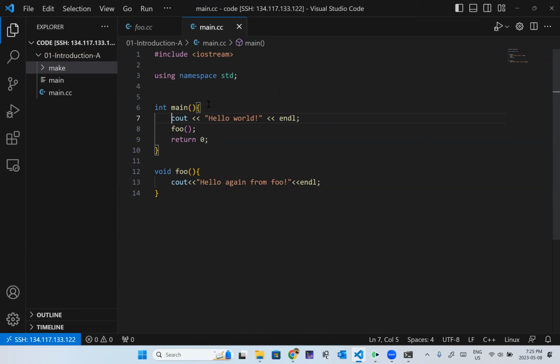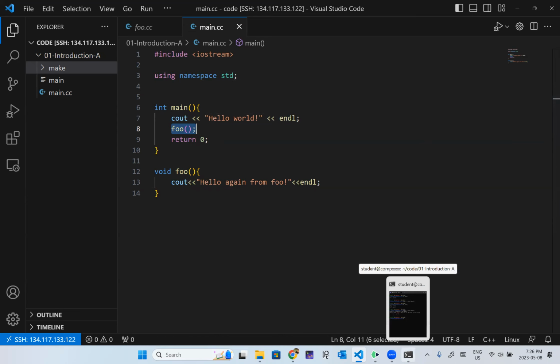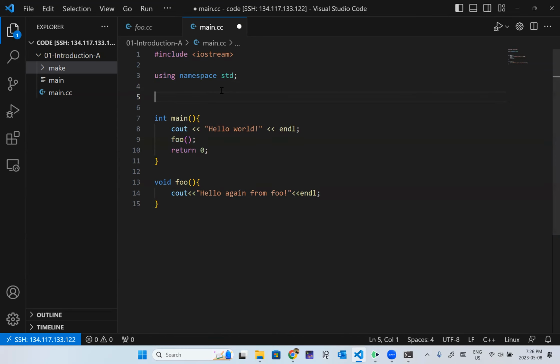So the compiler gets here, says, I've never seen this before in my life. I don't know what you're talking about. This is ridiculous. I'm just going to crash. And that's on purpose. The compiler is primitive. So what we have to do is tell the compiler, I don't want to put foo above main, but I do have to tell the compiler that, hey, there is this function named foo. You don't have the details yet, but trust me, you're going to get them.